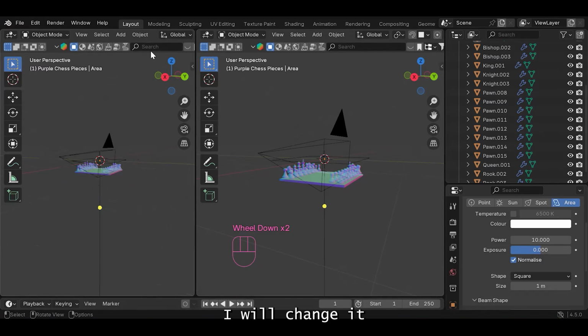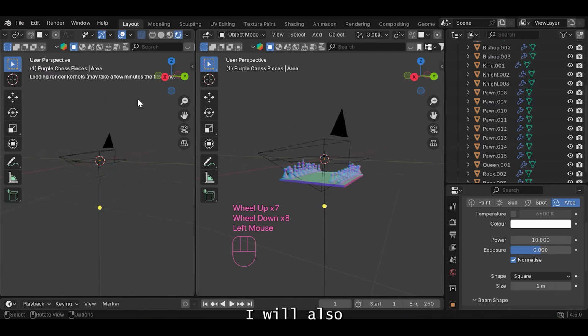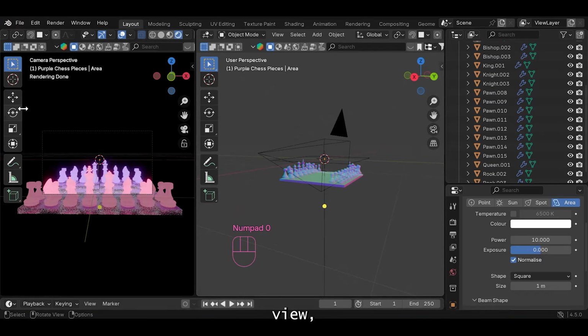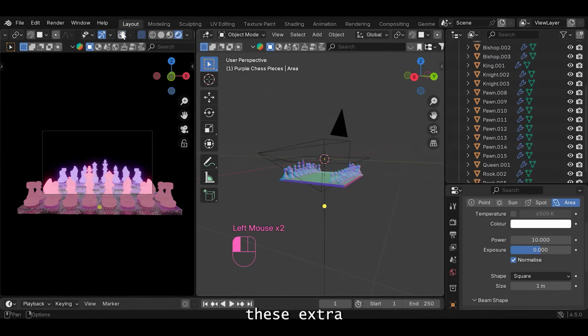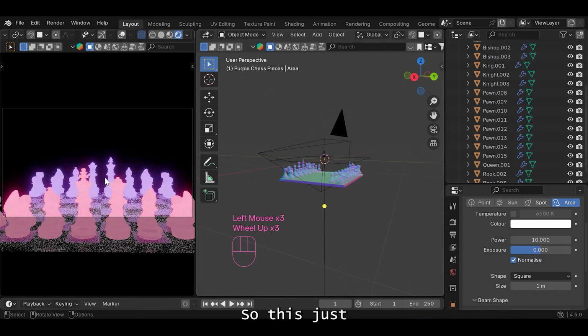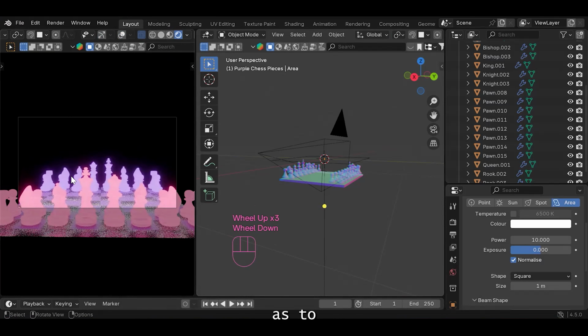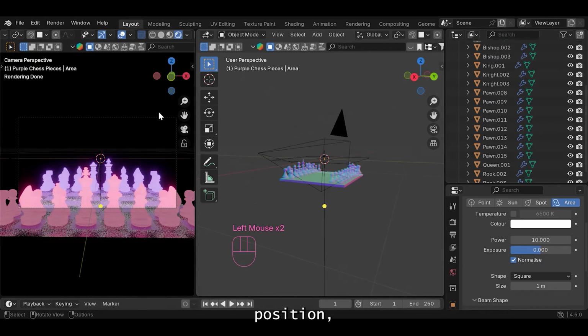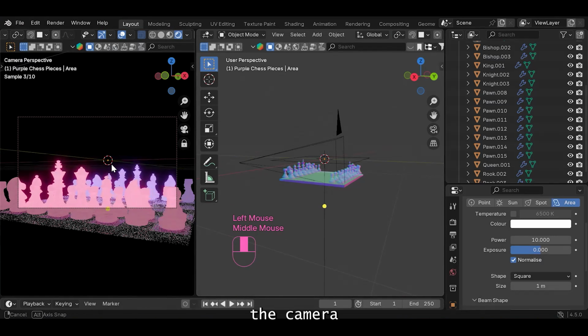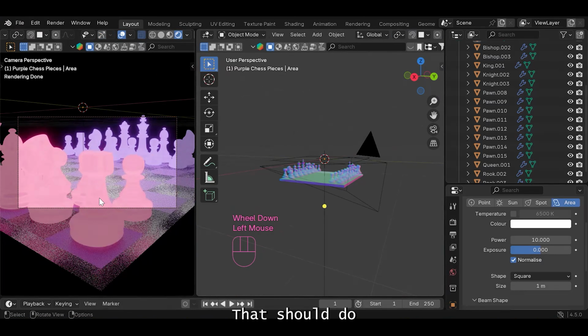So in this preview, I will change it to render mode. I will also press 0 for camera view, and I'll just get rid of all of these extra things that I don't need. So this just makes it a bit more clear for me as to how everything's going to be displayed. I don't really like how my camera is set up in this position, so I'll just enable this icon again, click on the lock, and put in the camera placement that I want. That should do for now. Let's sort out the light.